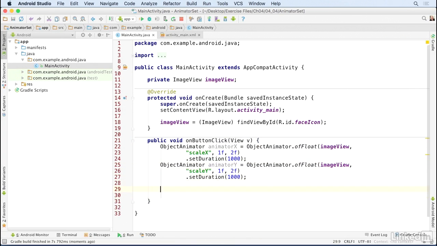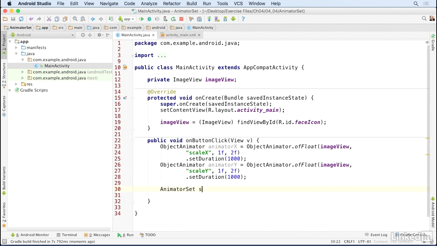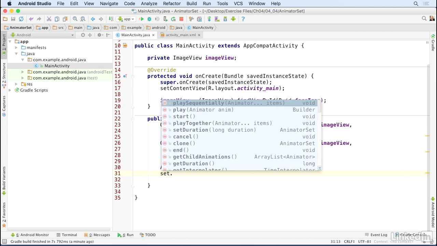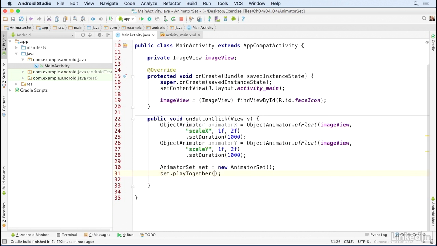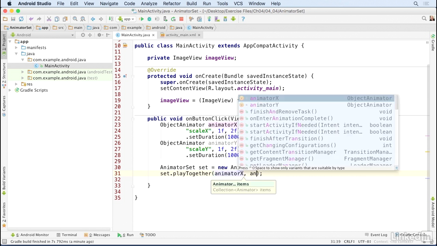Then after declaring the two animator objects, I'll declare my animator set object. And I'll name it set, and I'll instantiate it with a no arguments constructor. Next, I'll call a method called playTogether. I'll call set.playTogether, and notice that I can pass in multiple animator objects as a set of independent arguments, or I can place them into a collection, such as a list, and pass in just the list. I'll pass in my animator X and animator Y objects.